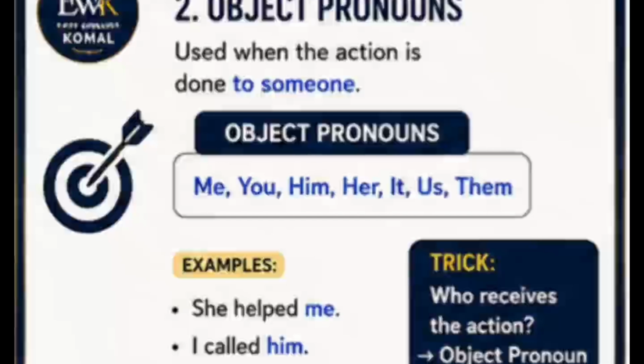Me, you, him, her, it, us, them. So what are the examples of this one? She helped me. I called him. So who received the action? That is called your object pronoun.